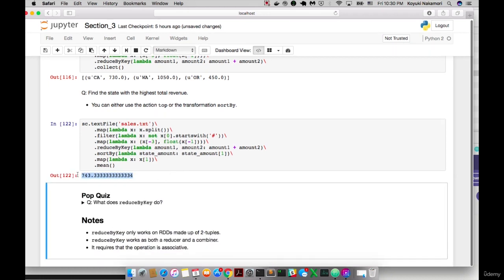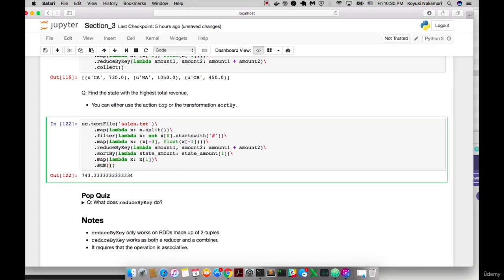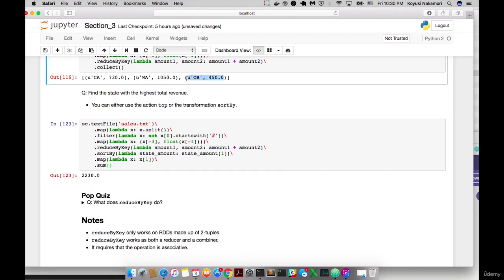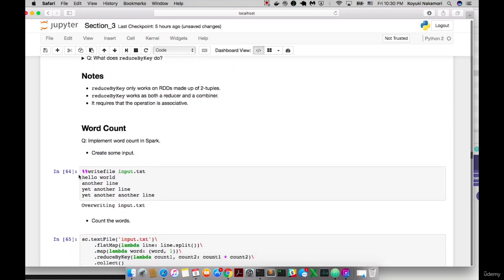Okay, so you can actually get the mean or you can get the sum. So this will give me the sum: 730 plus this, all the sum. Yeah, it looks right. Okay, so that's pretty much it.